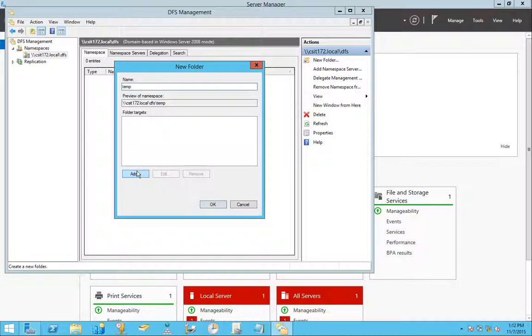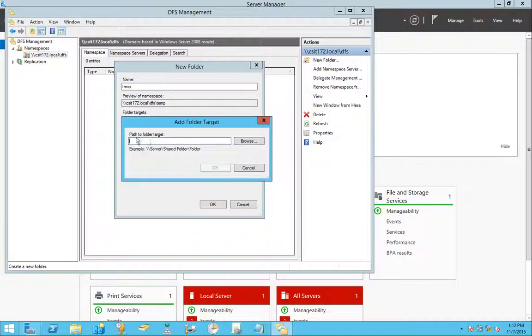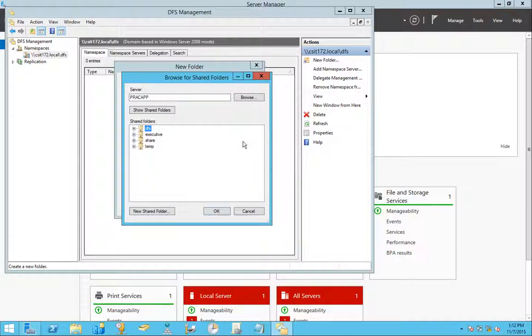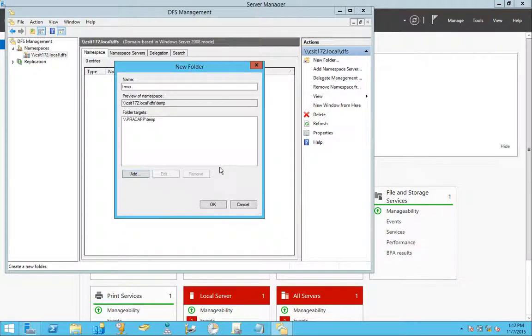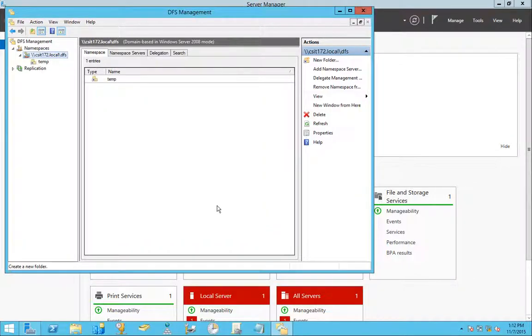And for our folder target, we're going to hit Add. It's going to ask for the path for the folder target. Now we're going to hit Browse, and these are some existing shares that I already have on the server, so I'm just going to click the one called Temp because it's already been shared, and I'm going to hit OK, and I'm going to hit OK again, and OK again, and now I have set up a folder under DFS.